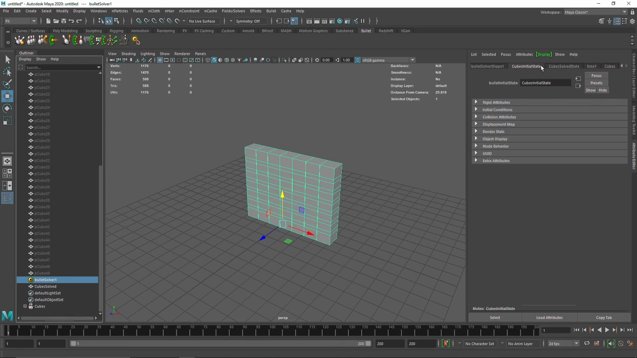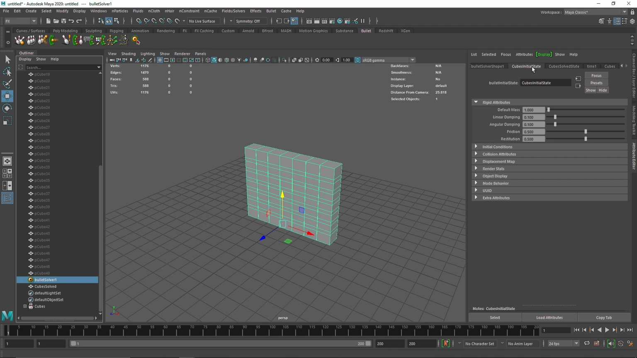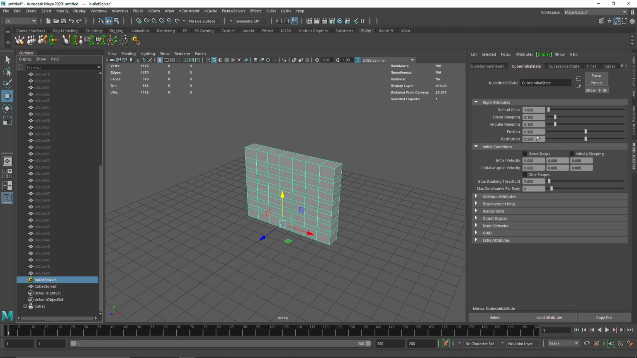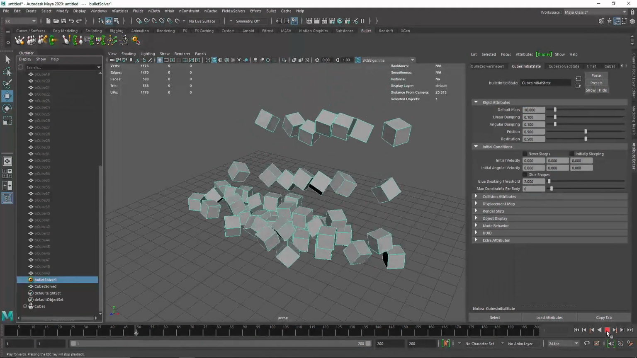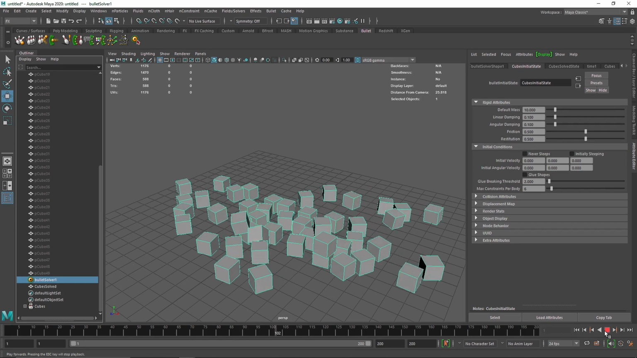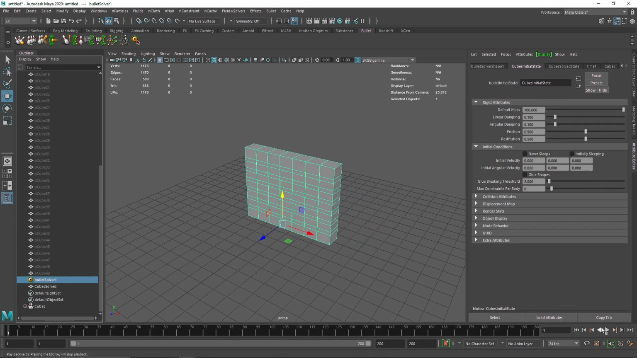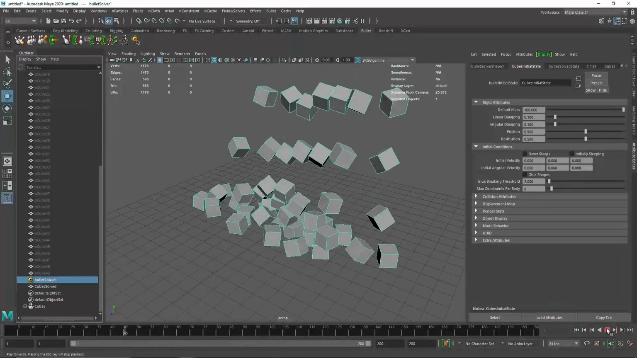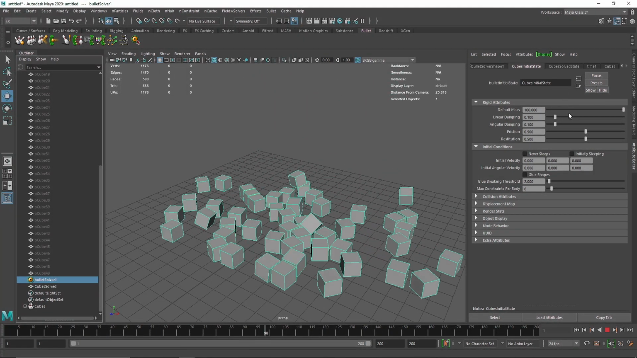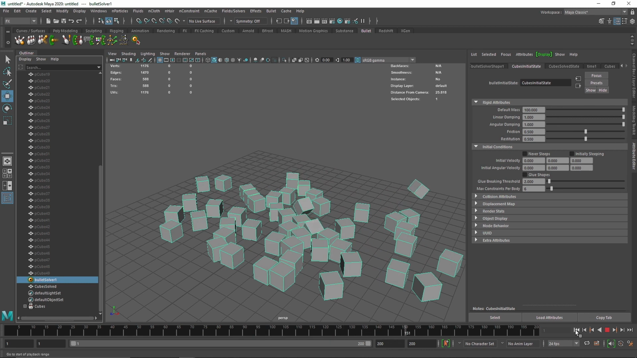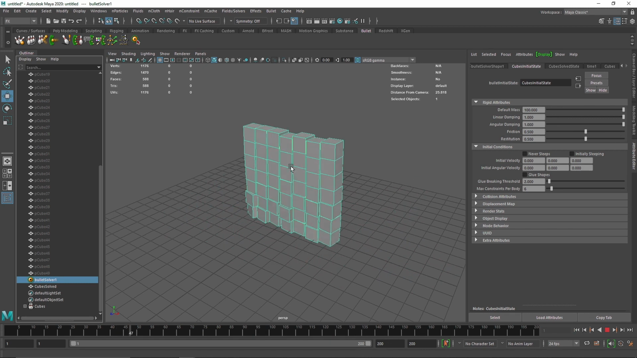If you go to the cubes initial state, you'll have a couple of options like default mass. I can make this about 10 and let's see what difference it makes. Here you can see we still have some bounciness going on. I'm going to make the default mass 100, and we see just a little bit of difference, not a lot. So I'm going to change some values to make it easier to see. And there you go, now you're seeing a very drastic amount of difference.